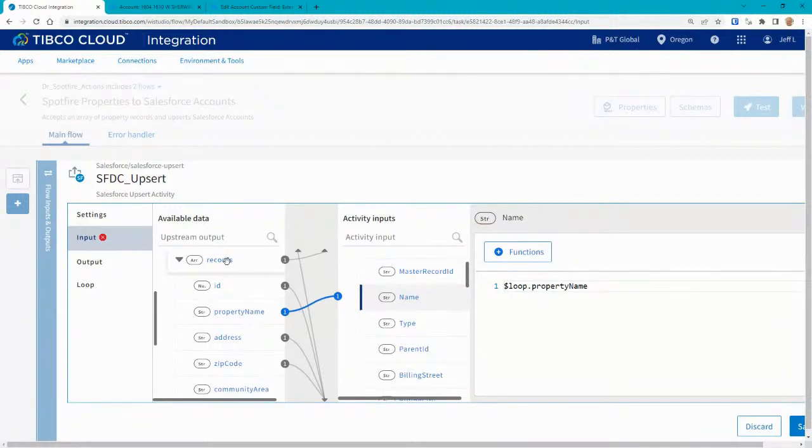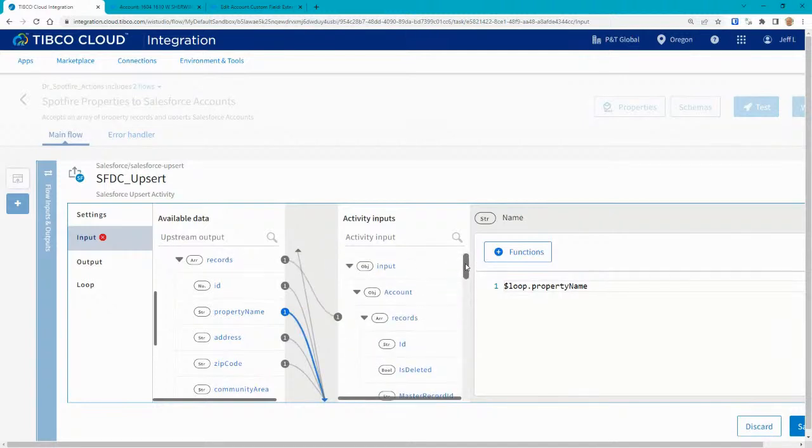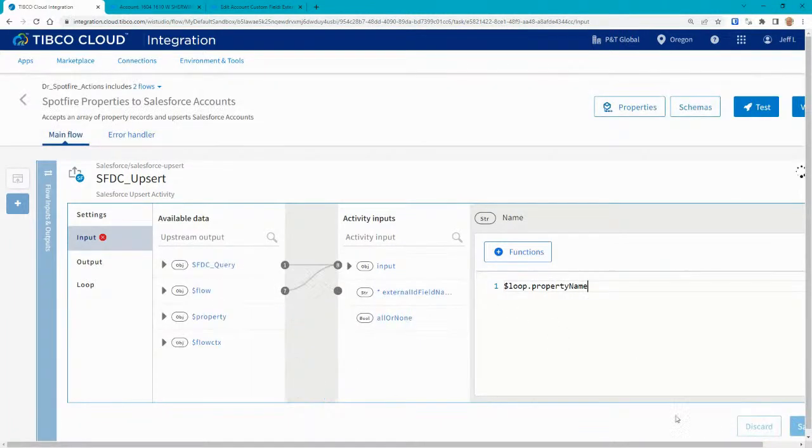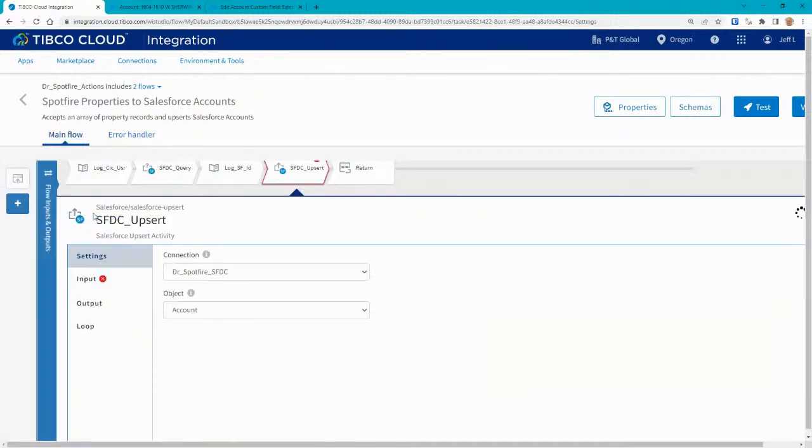Now, Jeff, those activity inputs for the Salesforce upsert, were they all automatically created in records there? Yes. What happens is, the way that these get created here is when you select the connection, it's going to read the schema for your particular Salesforce instance, and it's going to retrieve both standard and custom objects.